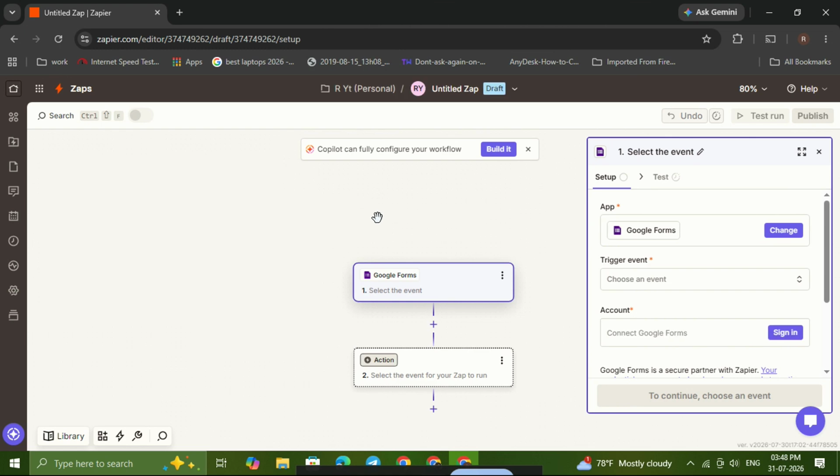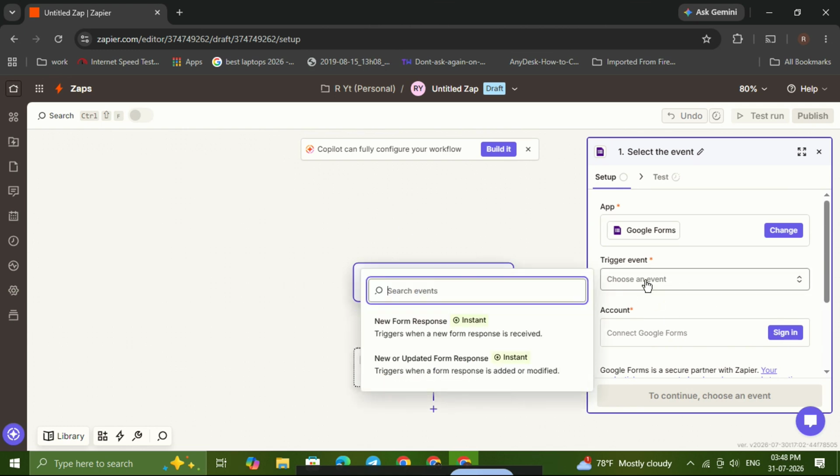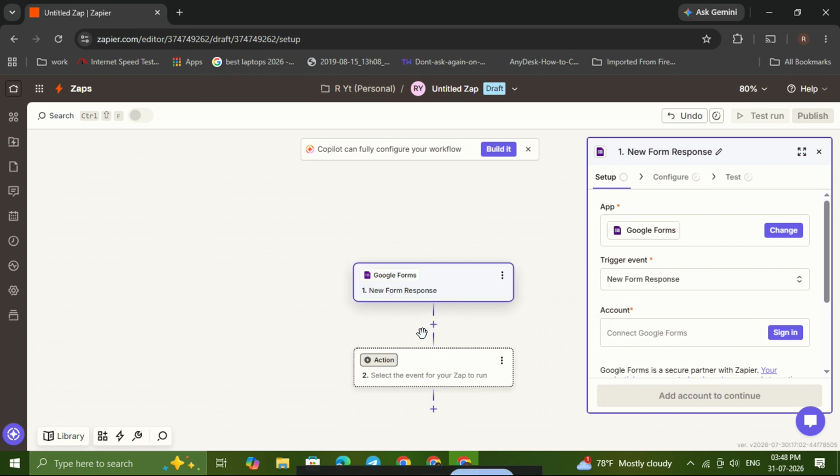Now, you'll need to choose an event. Click on Choose an Event and select any option that matches what you want your workflow to do. If you're not sure which one to use, pick the option that best fits form submissions or response-based triggers. After that, log into your Google account when Zapier asks. This step is important because Zapier needs permission to access your Google Forms data.